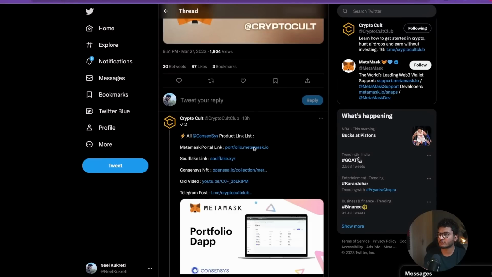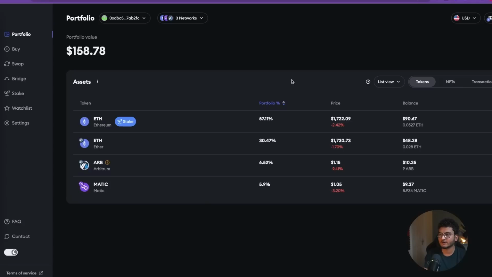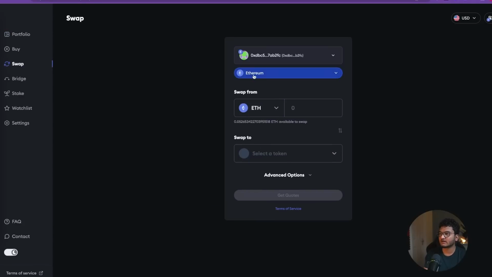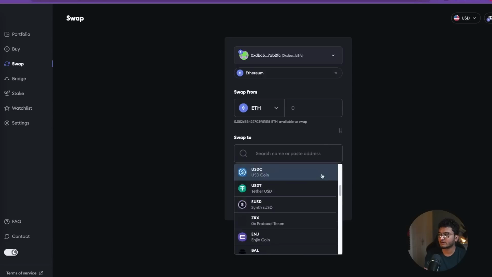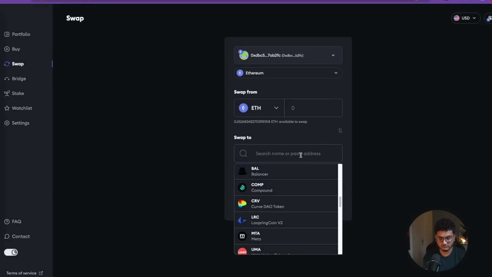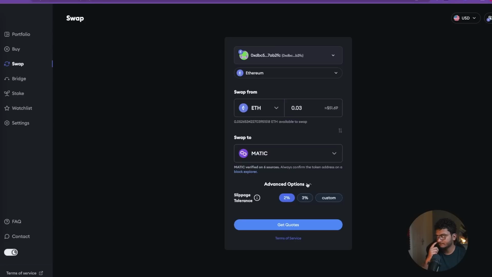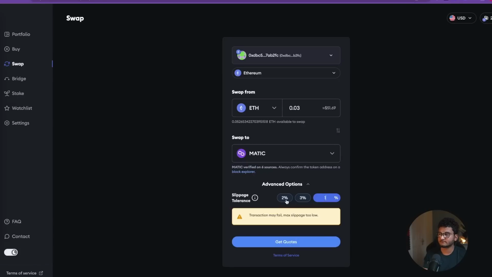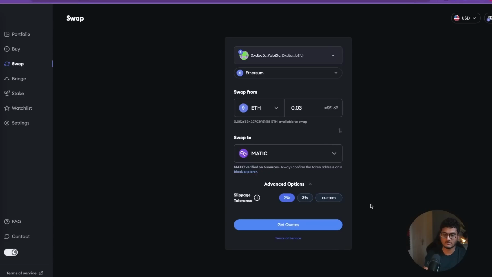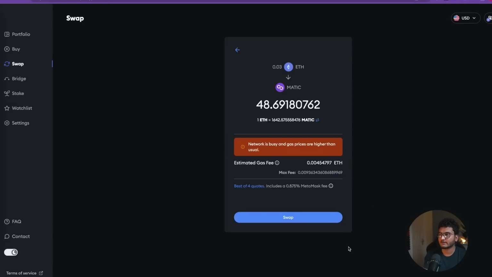Then scroll up, go to MetaMask's portfolio website, and here it is. What we need to do is go to the swap feature and select swapping mechanism. So we can swap some Ethereum to, let's say, MATIC token. So when you swap it, you need to make the swap of at least $50 on one side. So when you swap $50 worth of ETH to MATIC, then you swap it back from MATIC to ETH, $100 worth of volume will be completed. $50 on swap 1 and $50 on swap 2.